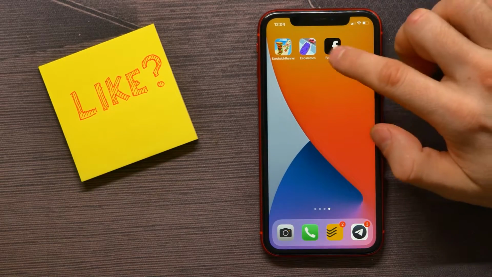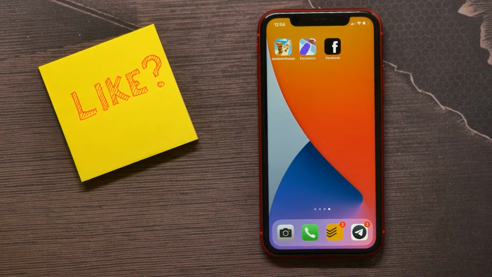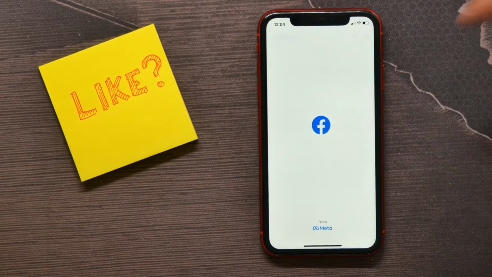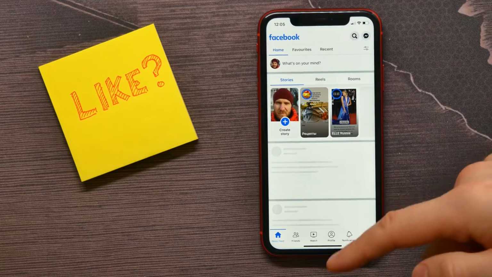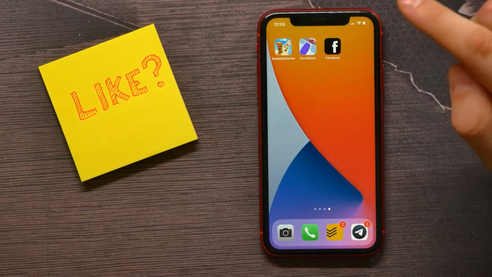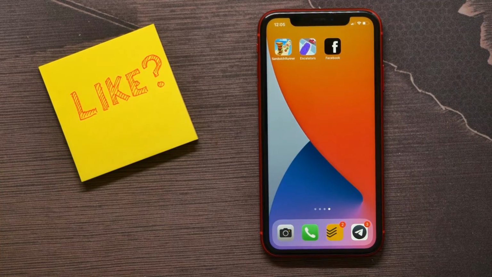And now you see that a new shortcut for Facebook application has appeared. If I tap on that, the Facebook application opens. So you can do the same way for any of your applications, and I hope it helps you.